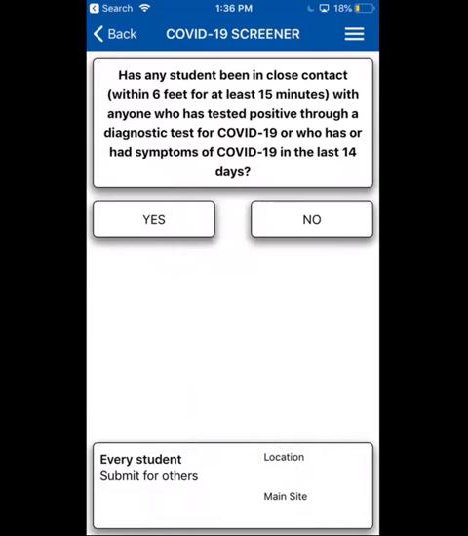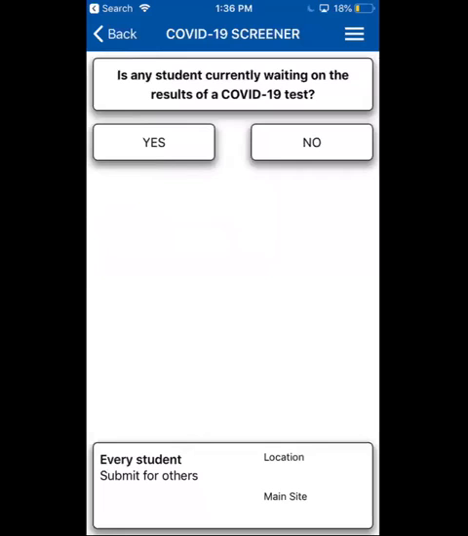It says, has any student been in close contact with anyone who's tested positive through a diagnostic test for COVID-19 or who has or had symptoms of COVID-19 in the last 14 days? So here you'll select your response. We're going to say no again. The next question is, is any student currently waiting on the results of a COVID-19 test? We will choose our response.